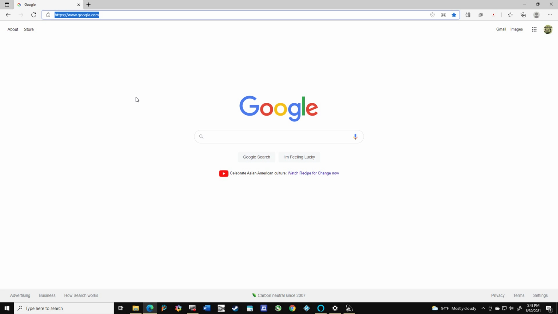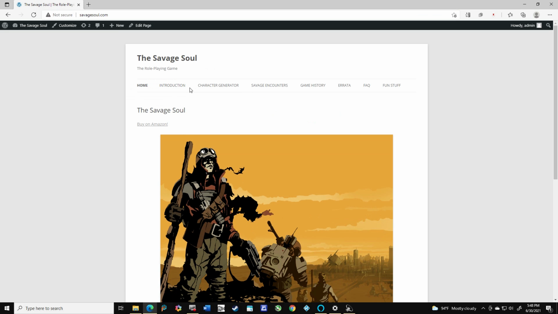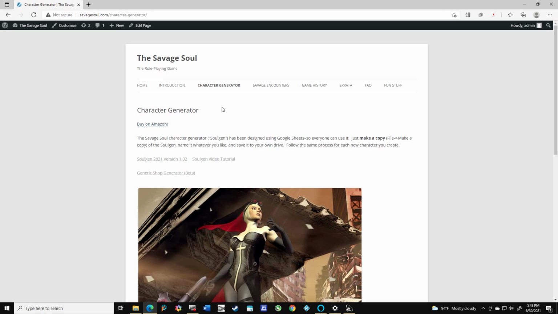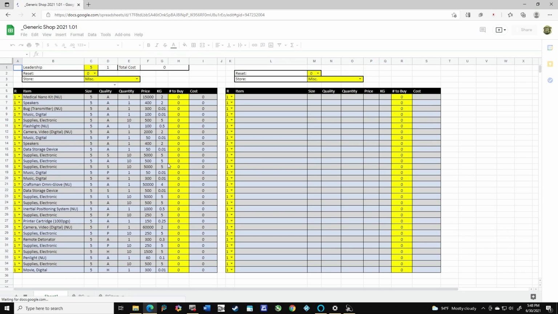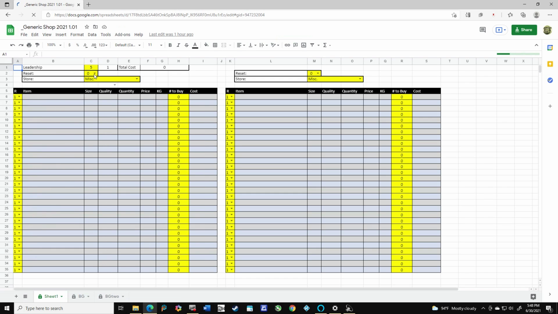So to find the generic shop generator, go to savagesoul.com and click on character generator, and then you will see the generic shop generator, which should always be up to date. When you click on it, it will open in Google Sheets, and this will not be a live version of the generic shop generator.